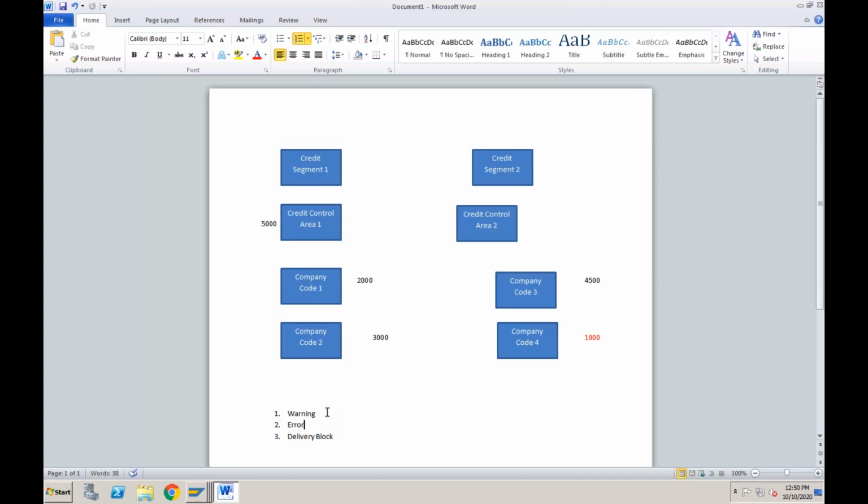Yes, a warning means we are just informing that there is an excess in the credit limit, but still, if you want to continue, you can continue. And the third one is delivery block. Although yes, there is an excess, I'm accepting your order but blocking your delivery, which will be reviewed by our managers.